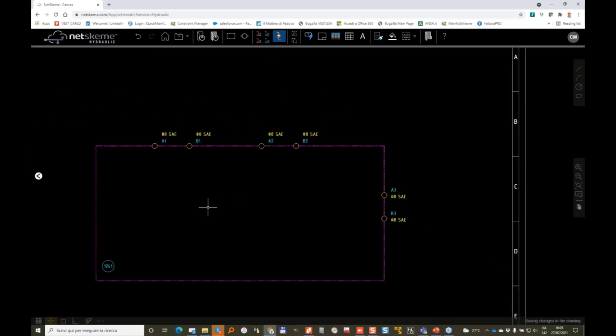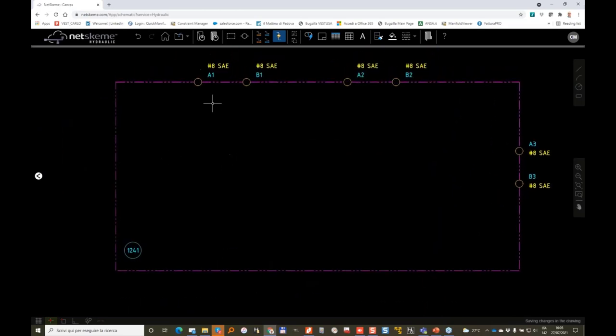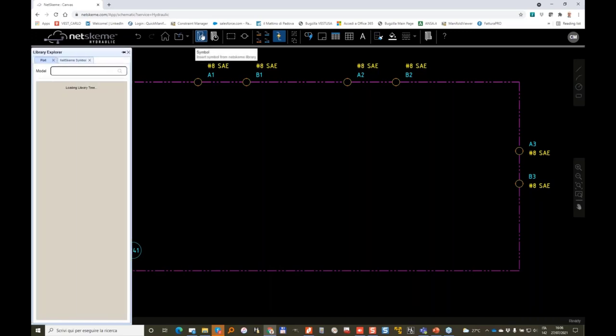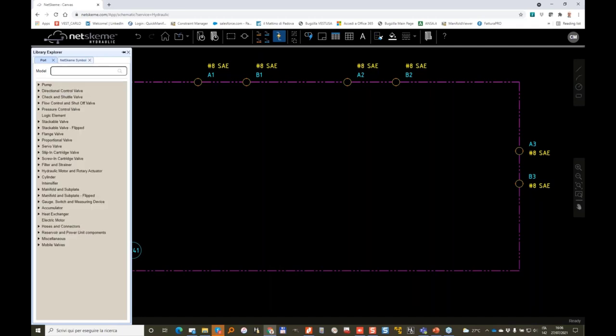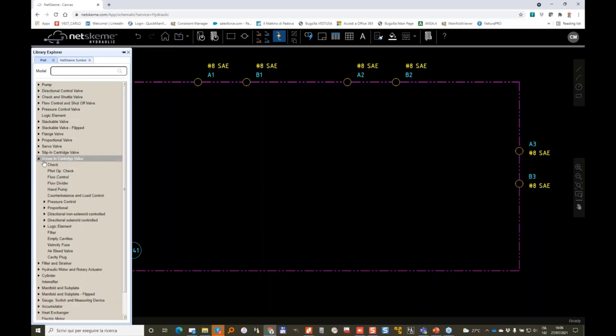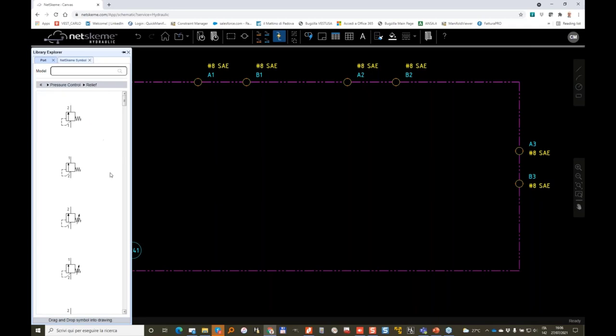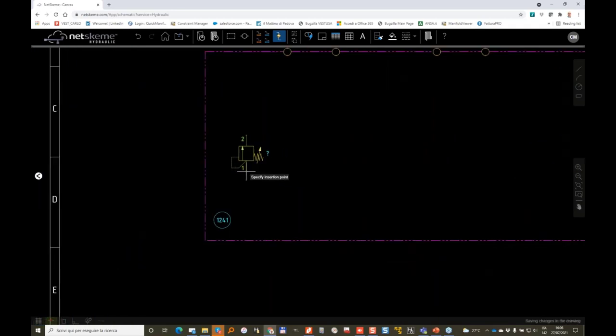Usually I don't start from external ports, I start from the diagram. So let's start finding symbols. To insert symbols, we need to load the symbol library. By clicking symbol, we have the symbol library loaded on the left. All the library is arranged into different folders, and inside each you can find the symbols. We need a relief valve, pressure control relief valve, direct operated, 1 to 2. We can just double click and place the symbol in the drawing.